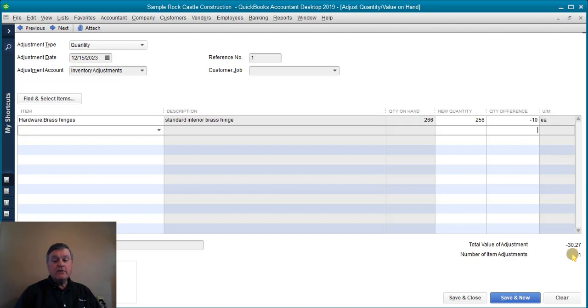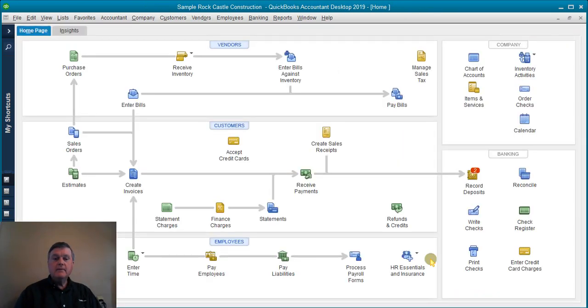It's also going to subtract $30.27 from my inventory asset account because it multiplies the 10 times the average cost, and that tells QuickBooks that we need to lower that value by $30.27. So when I save this, QuickBooks will make that adjustment. That's how you adjust the quantity of inventory that you have on hand, because of those little mistakes, things get damaged, things get lost. This is where you do that. Save and close, and there we go.